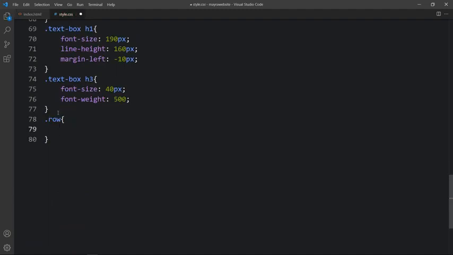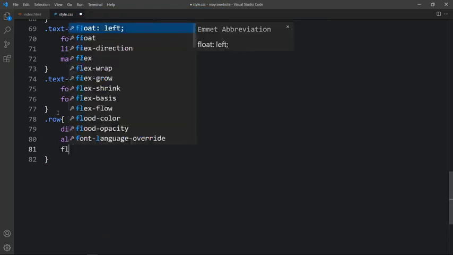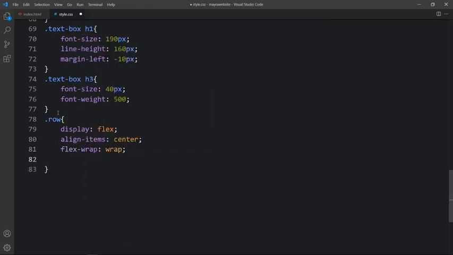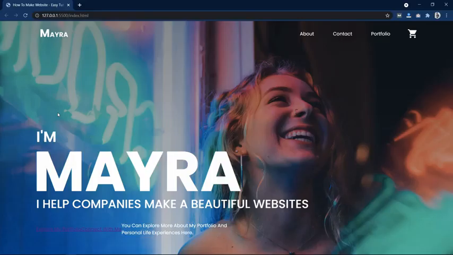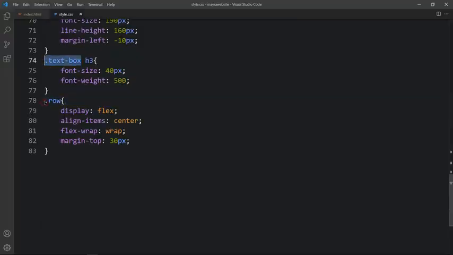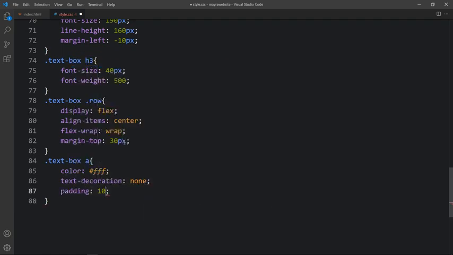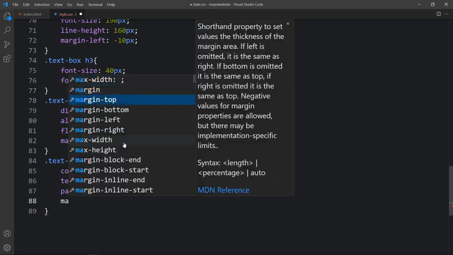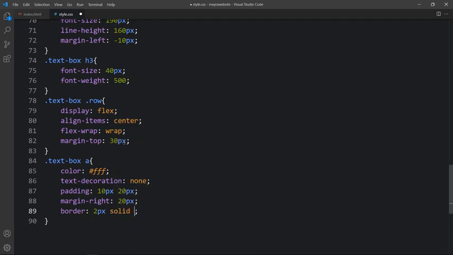For this one, we will add display. It will be flex so that the buttons and text will be side by side, and align item center and flex wrap. Then let's add some space from top 30 pixel. Let me add this parent class name here, text box, and write this class name again, and we will add a tag. We have to design this link as a button, so let's add the color, then text decoration, and after that we will add some padding and margin from the right side. Then we will add border of 2 pixel in white color.